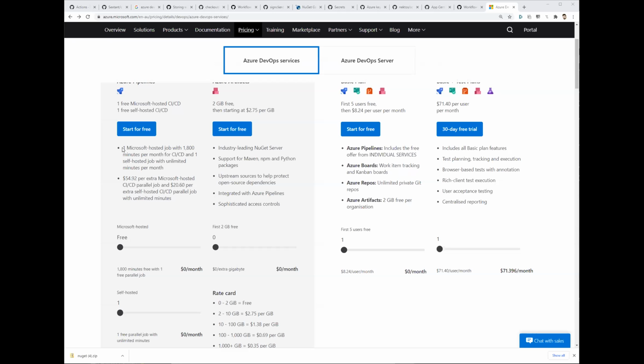Yeah, so for a self-hosted instance, you have to pay $54.92 per extra host, while GitHub doesn't have that limitation. The only thing to be aware of is it's a little bit less transparent. The website's a little bit more awful for Azure DevOps because I think they've just recently changed it to not have free private hosting. So you can see now it's 1,800 minutes with one self-host job, right?